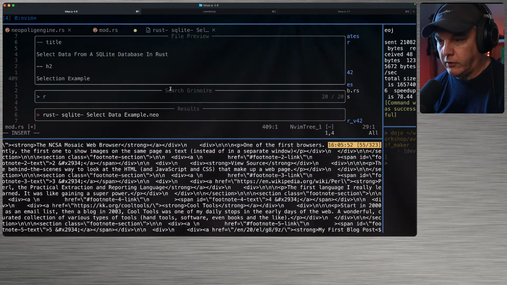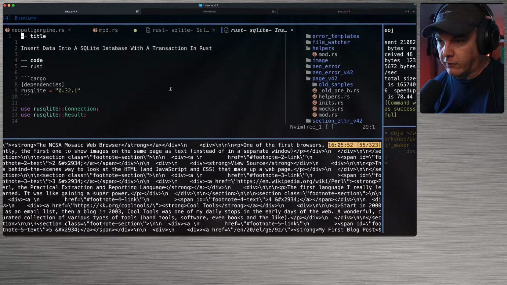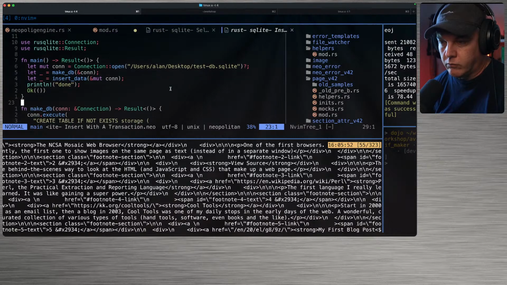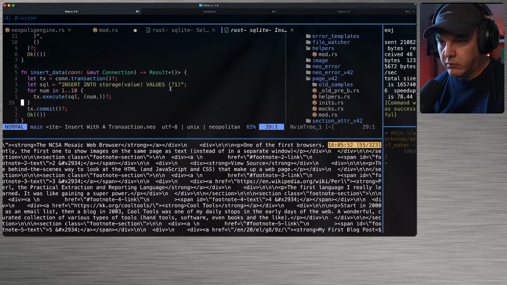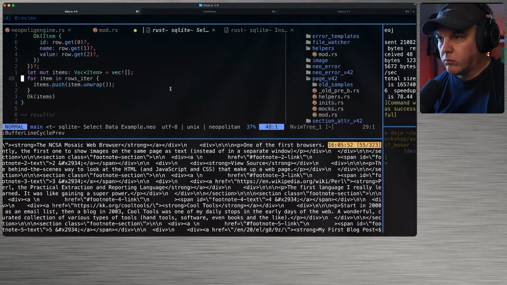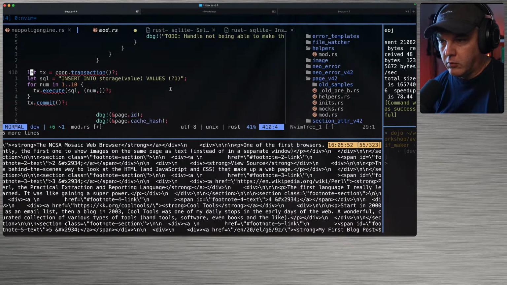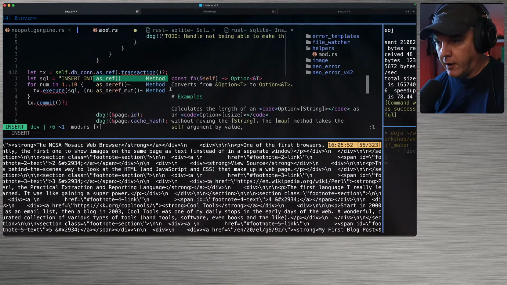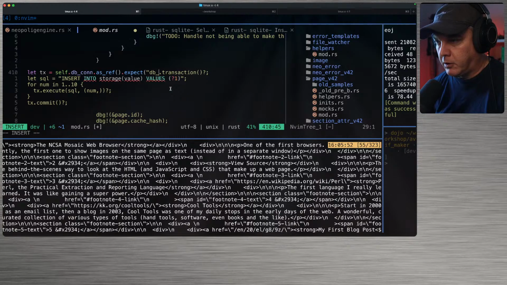So we've got our connection. So G, we're going to Rust SQLite insert with a transaction. Perfect. So we've got our connection. Insert data, make DB, insert data. So we want to make a transaction. And here, we want to do self dbcon as ref, expect dbcon.